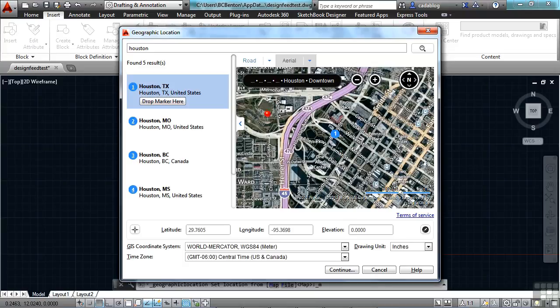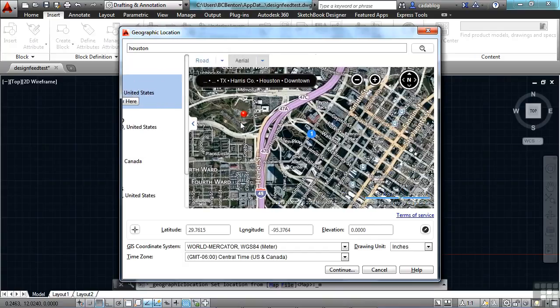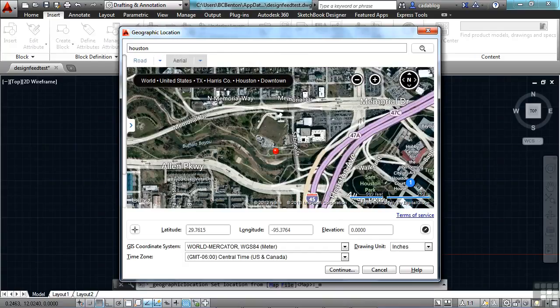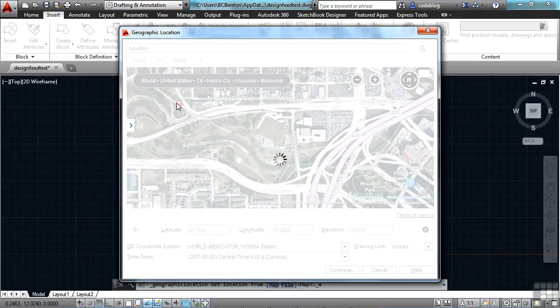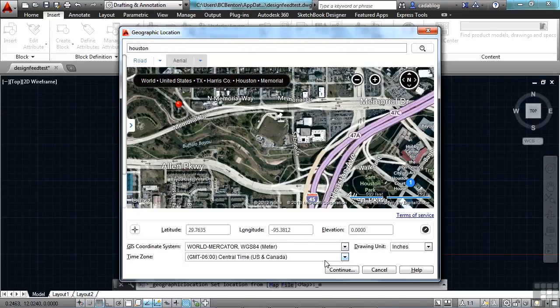So let's say I want it right here, and I can close this thing to get it out of the way. You can pan around. I want to drop it right here. And once you've got your marker in the proper spot, you're just going to click on the Continue button. You have different GIS coordinate systems and time zones here that you can switch. Or if you know the latitude and longitude, you can click this button here to activate it, and you can just set those right here if you'd like.